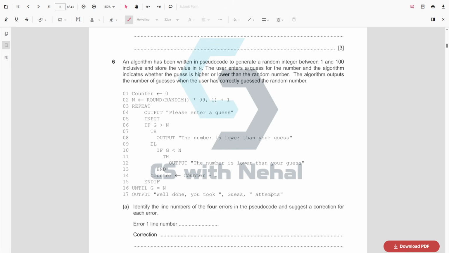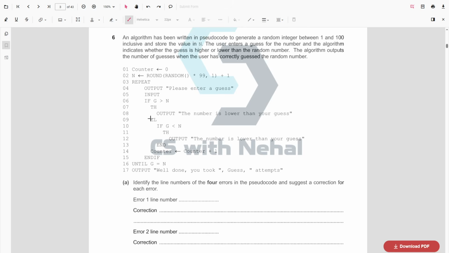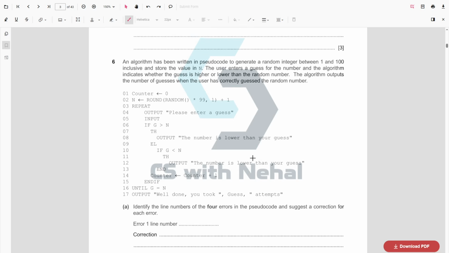The user enters a guess for the number and the algorithm indicates whether the guess is higher or lower than a random number. The algorithm outputs the number of guesses when the user has correctly guessed the random number. Identify the line numbers of the 4 errors in the pseudocode and suggest the correction for each error. So in this code, we are going to assume that the declaration is already done. That won't be counted in the errors. All right, so let's analyze the code now.